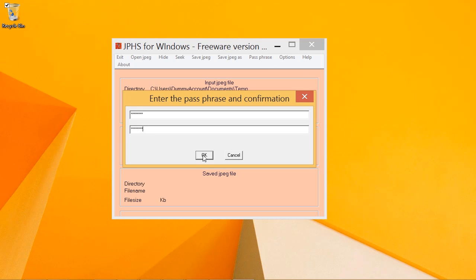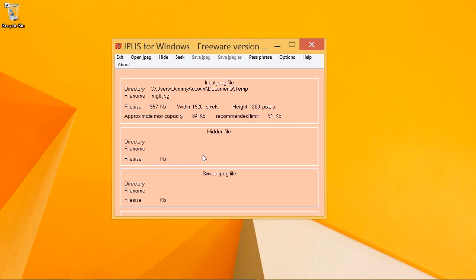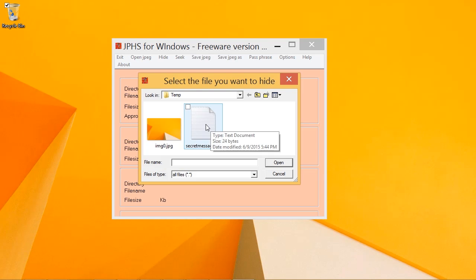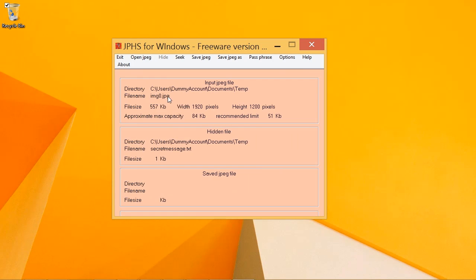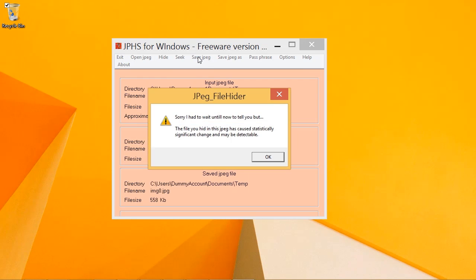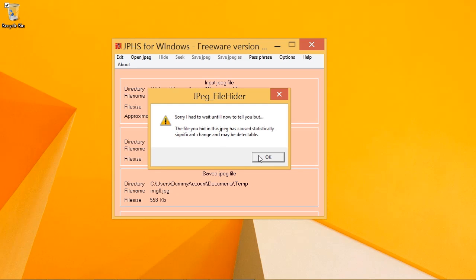Then I'll click OK. Now what I need to do is embed a secret message or document within my JPEG image. To do that, I'll go to the Hide menu, where I'll select a text document that I've created called secretmessage.txt. I want to embed that within the JPEG image. Then what I'll do is I'll save the JPEG. Now a message pops up that says that it made a big change to the file and it might be detected, but nonetheless I'll click OK.